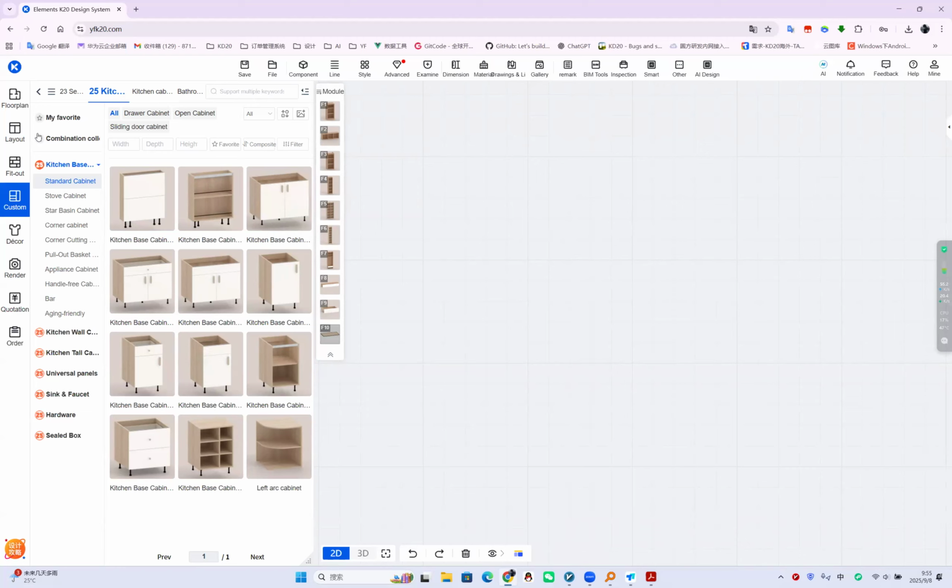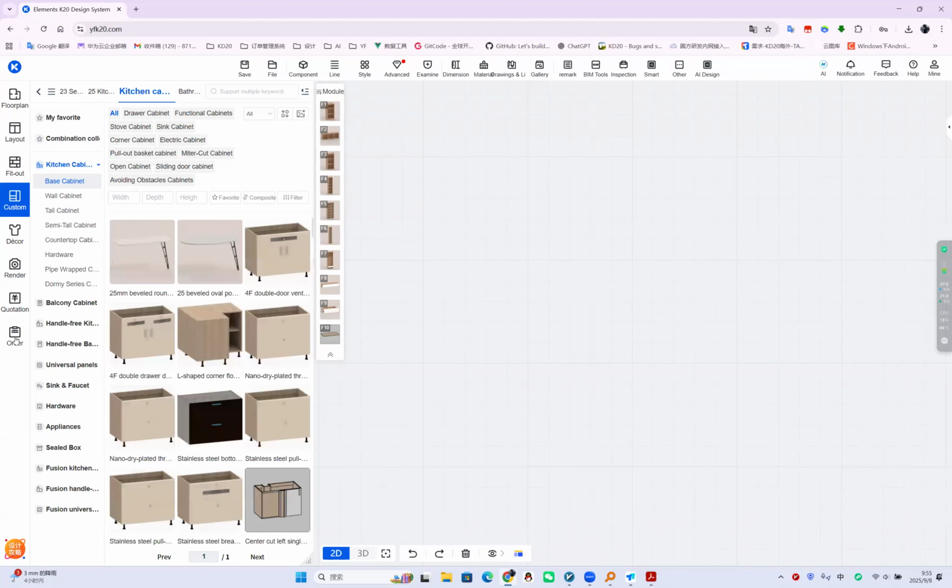So when we design, we firstly use this category, and maybe some cabinets we cannot find in here. Then we can find them in the old category.